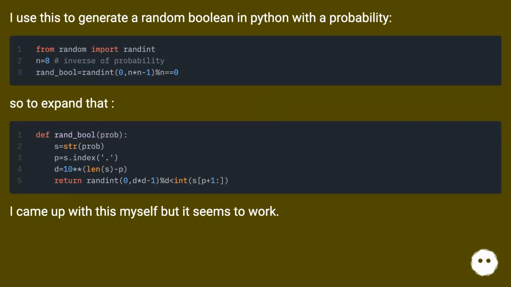I use this to generate a random Boolean in Python with a probability. So to expand that, I came up with this myself, but it seems to work.